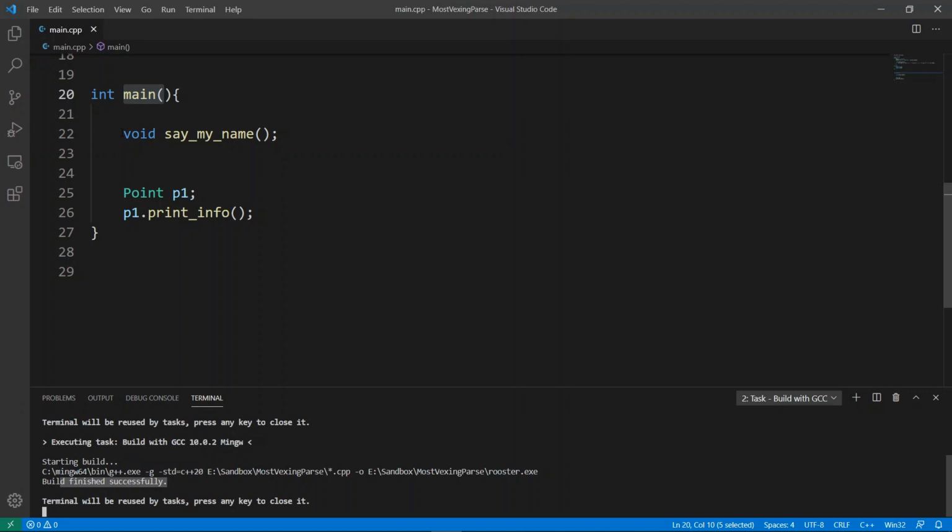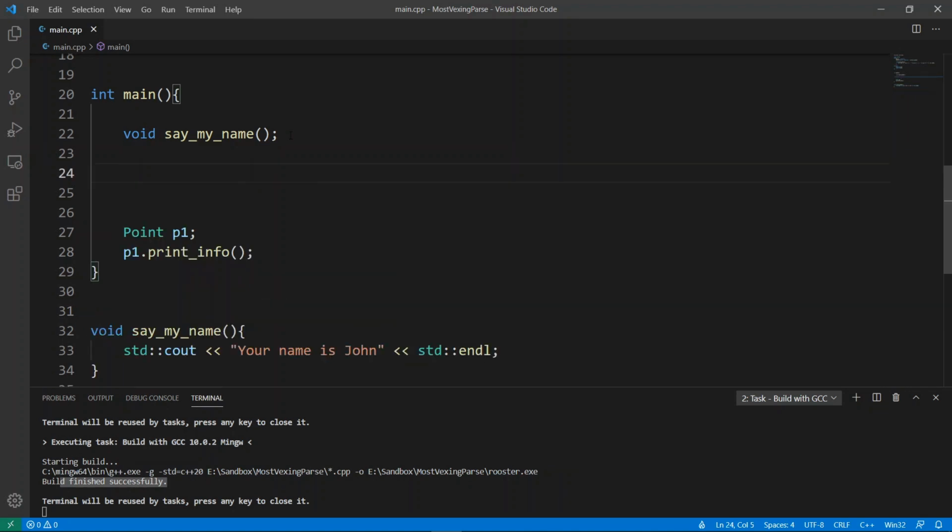If we happen to have a definition of this function somewhere, it is going to be picked up by the compiler and used inside the main function here. So for example, we can go below the main function and put a definition for this function here. And we're going to go inside, and for example, we can say your name is John. And if we go in the main function and try to say your name, we can say this. You're going to see that this is going to work. It's going to say your name is John, and then we're going to print information about our point here. So this is valid C++ code. You can declare a function inside another function. I know this is crazy, but it is possible.